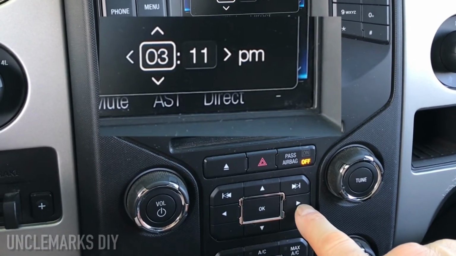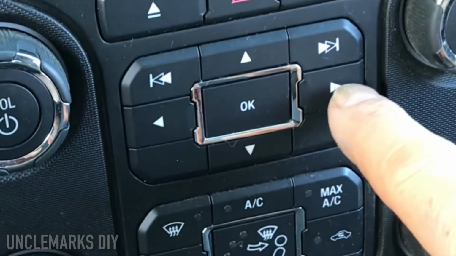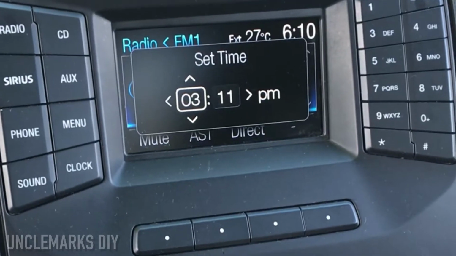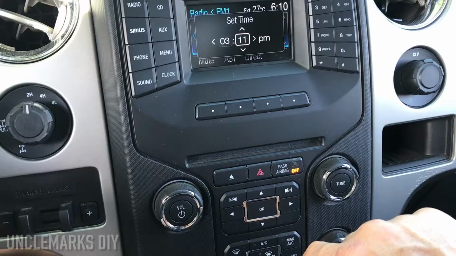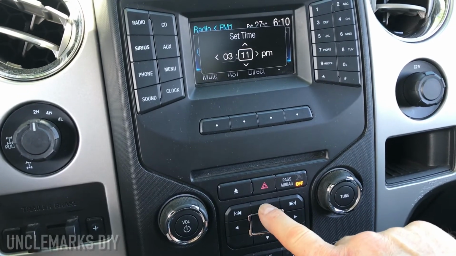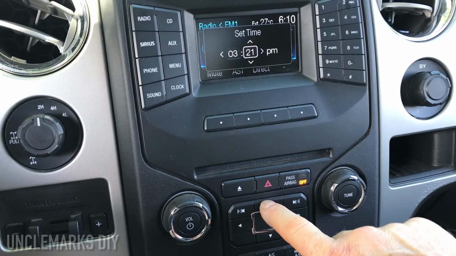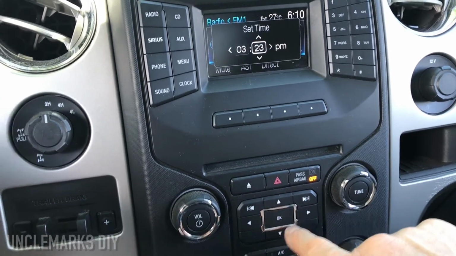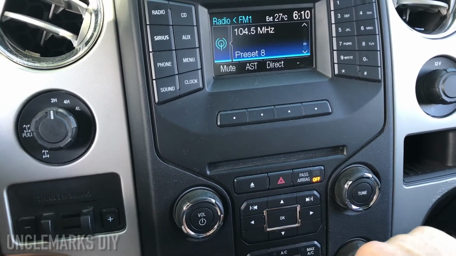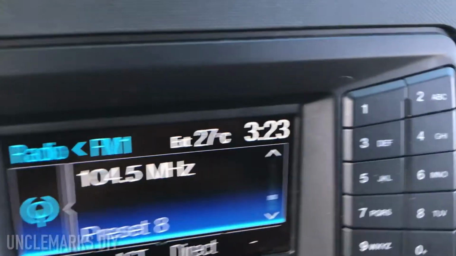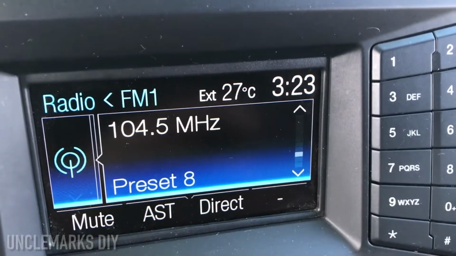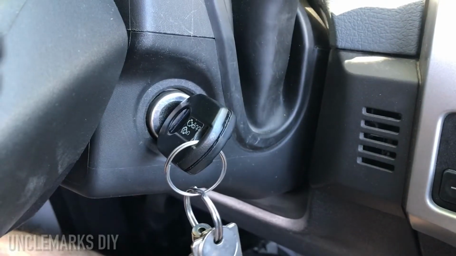So just move it over with this button right here. It'll move you over to minutes, and I think we're 3:23. And you could either just hit OK, and we have 3:23 there. And then just shut it off and you're done.